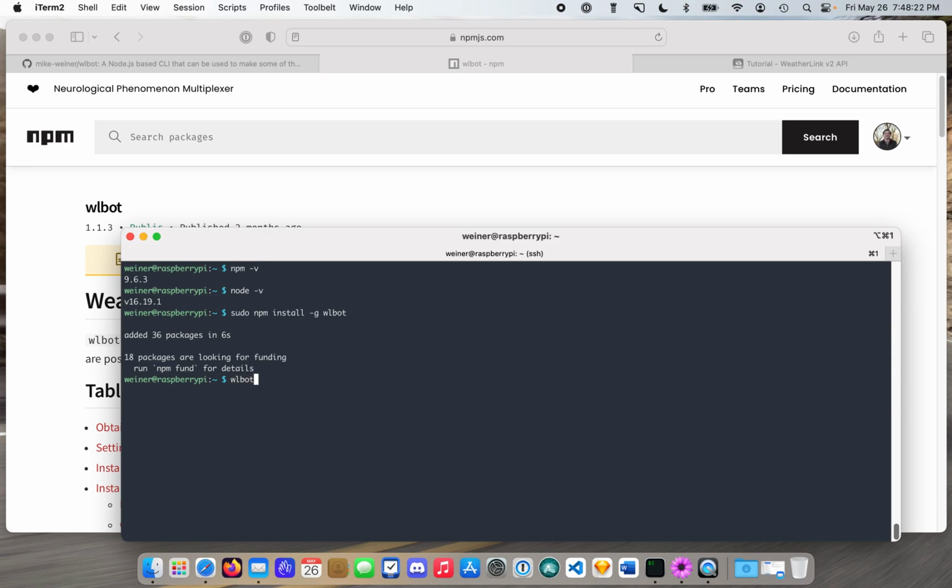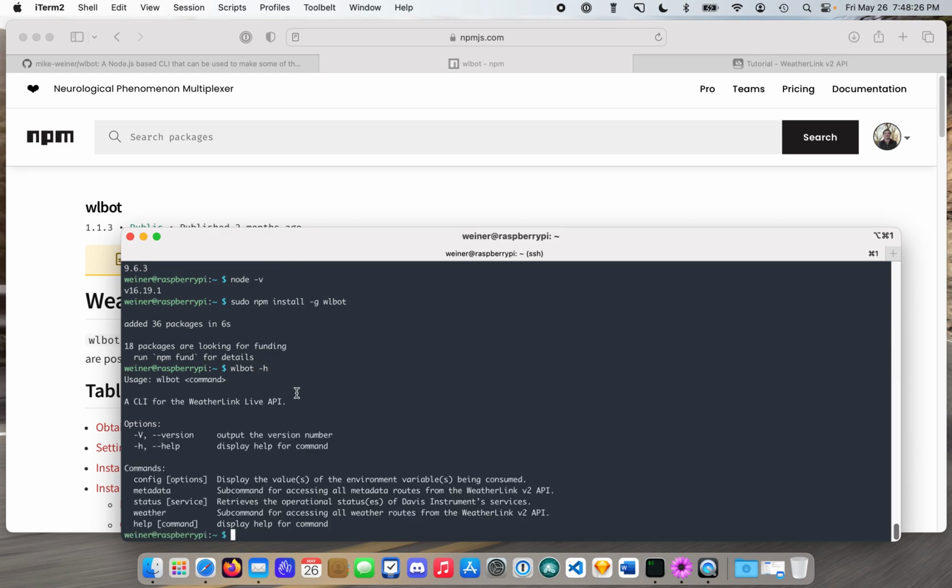You can call either just wlbot itself or -h for help. This -h modifier will be your friend. Any command you want to know how to use, tack this -h on the end of it, and it'll spit out something similar to this. And this is telling you, this is the CLI for the WeatherLink Live API, and here are the commands you can call.